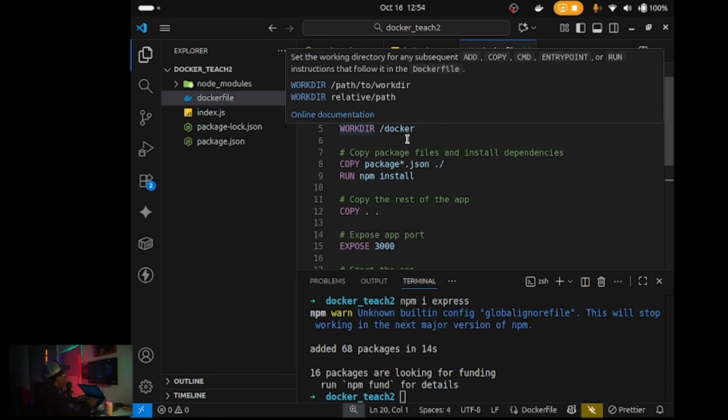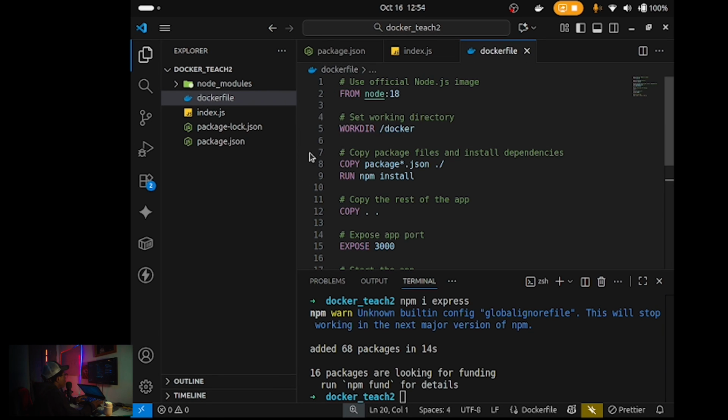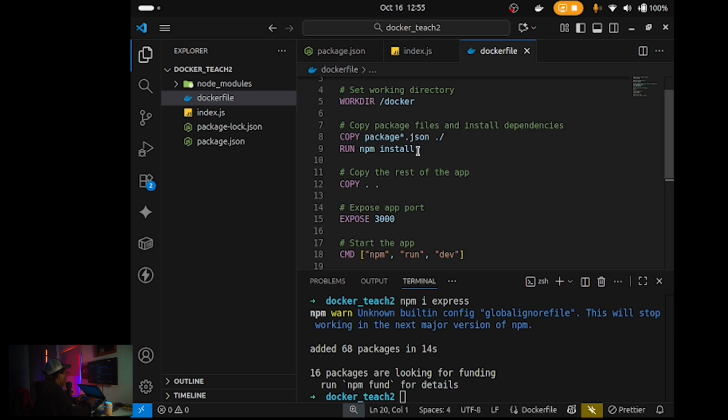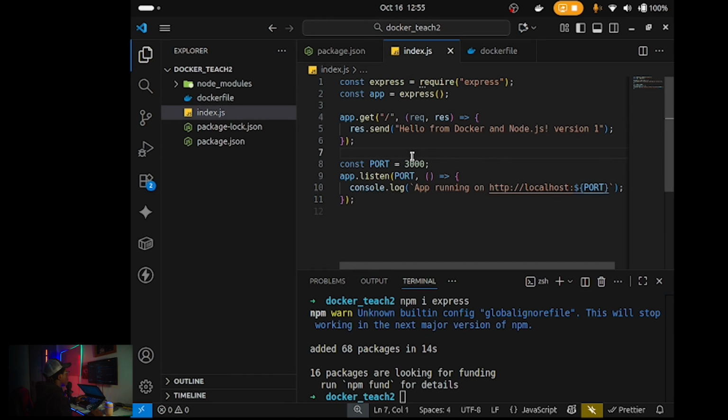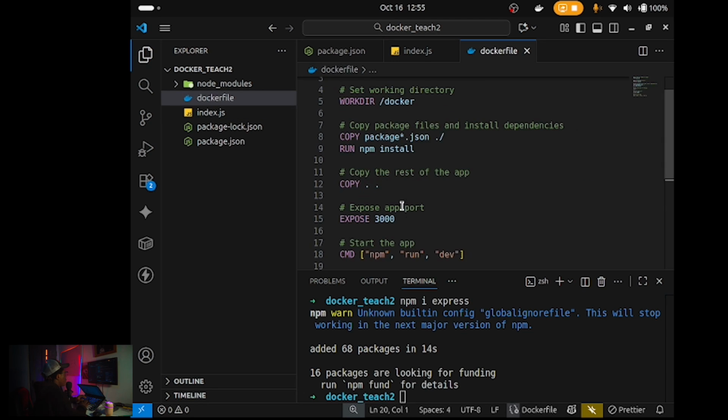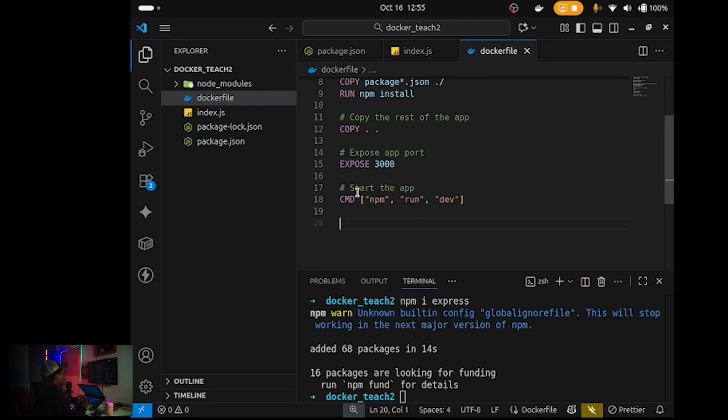I'm setting the work directory the Docker image will use. Then I'm copying the package.json and running npm install to get all the right dependencies. COPY . . copies the rest of the app, like the index file, everything, or if you are using Next.js, your app and everything else. Then I'm exposing the port. Port 3000 will be running, and I'm exposing it so Docker understands we're running on this port.